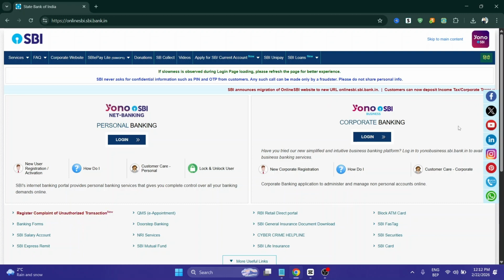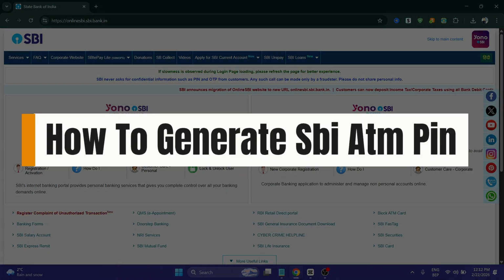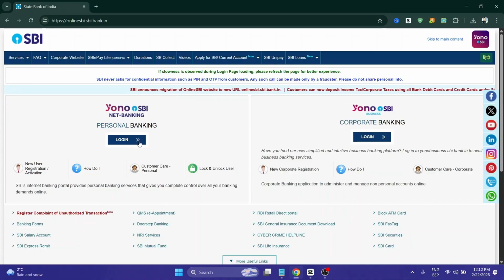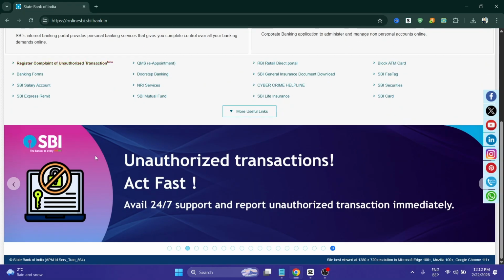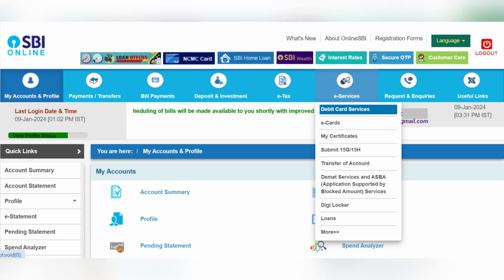Today we're going to see how to generate SBI ATM PIN. So firstly, visit the official SBI Internet Banking portal. Enter your username and password to log into your account and then click on e-services. Select ATM CUM debit card and then click on ATM PIN generation.